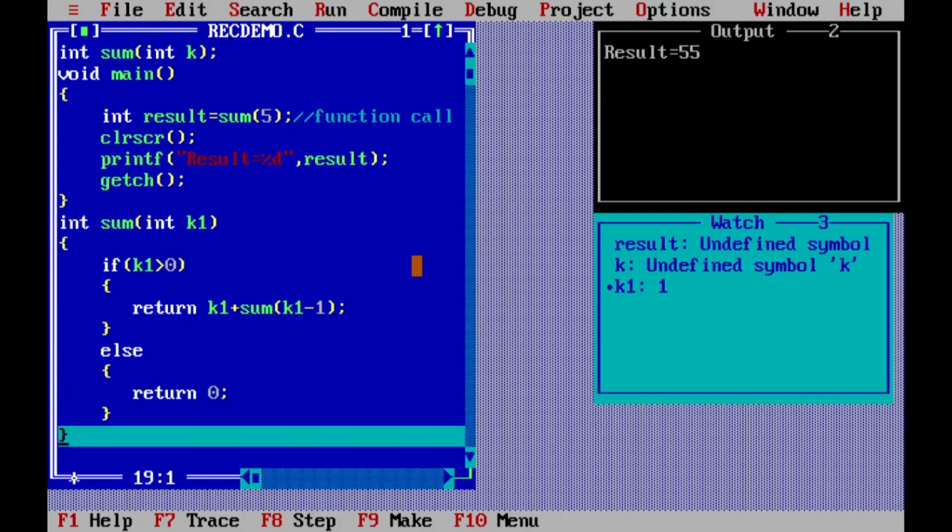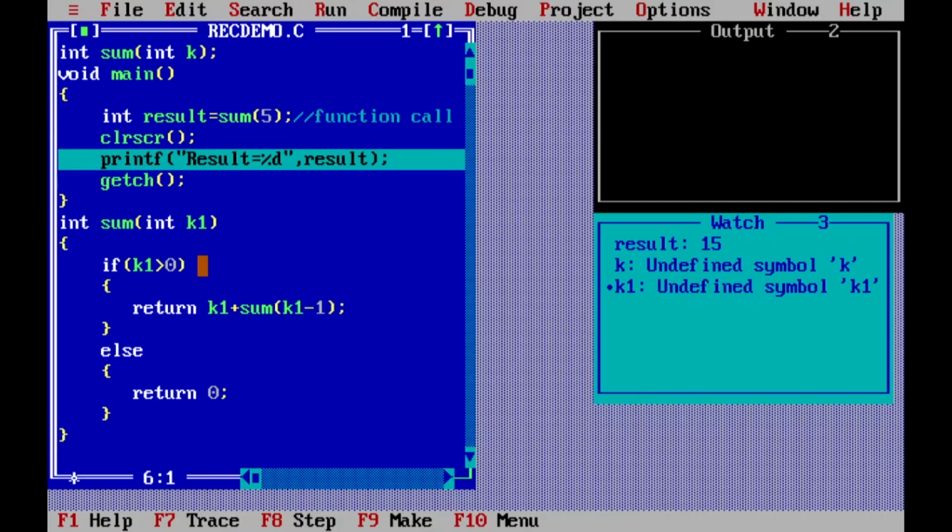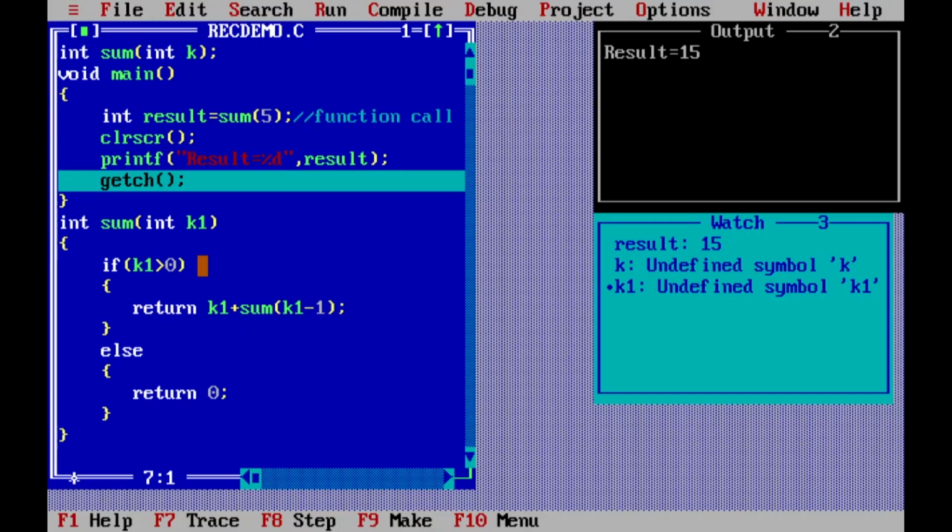And then we will come back to our main function, and we got the result. clrscr, okay, print result equal to result. Currently the value of result is 15, so we got the output as result 15. Is this clear to everyone? Okay, this is nothing but an example of a recursive function in C.